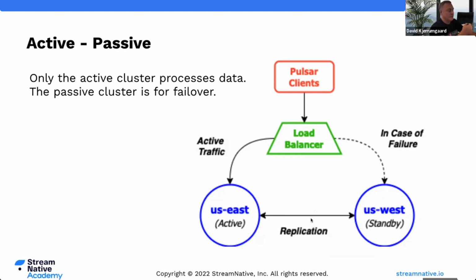It will not send it if the cluster's down, so it just sort of buffers it, gets behind. But eventually, when the US East comes back online, it'll geo-replicate the data to get them back in sync, and then you can switch the load balancer over at that point in time. So this is your active-passive scenario.